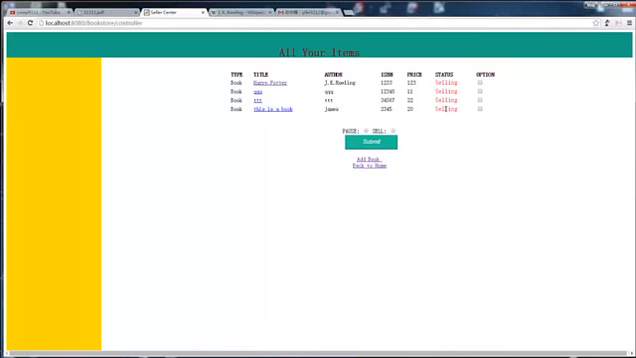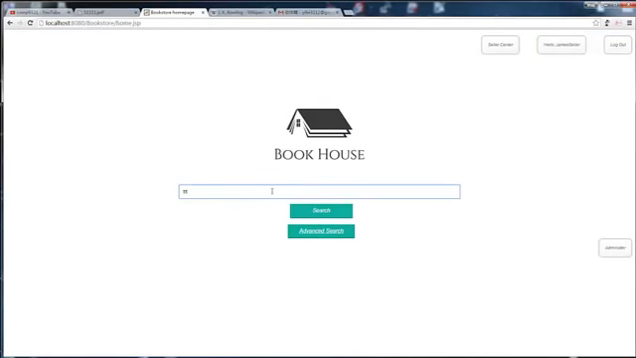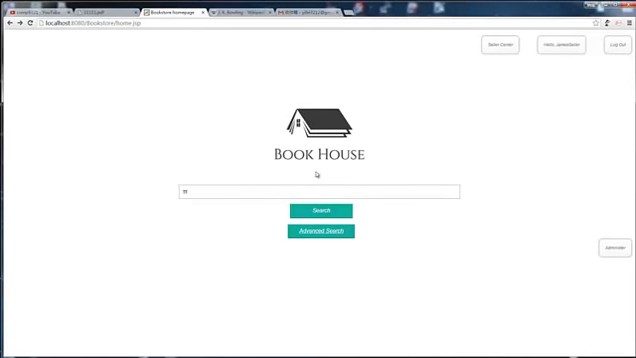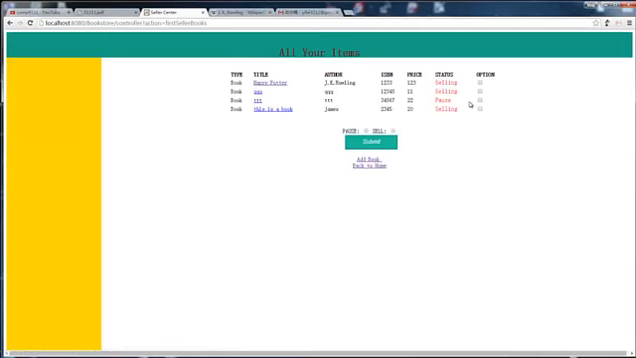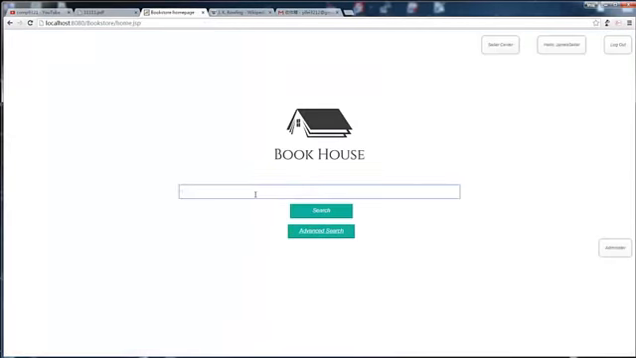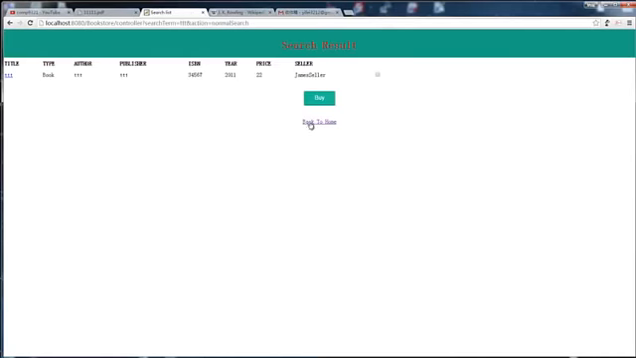Sometimes maybe it's out of stock, or for some reason you don't want to sell it anymore, so you can choose this book and pause it. So this book is paused now. If we search this book, it won't be shown as a result. If we search TTT, no book found. So if we activate it, it will show again.